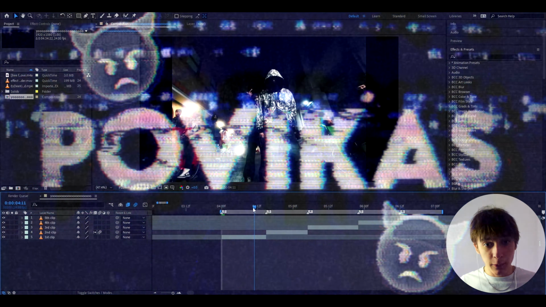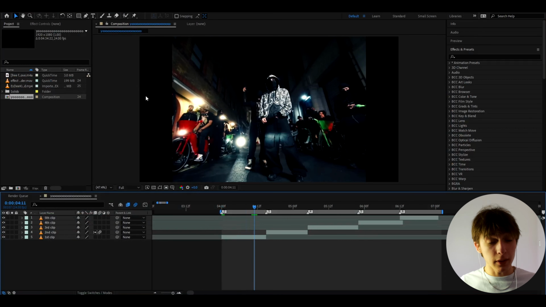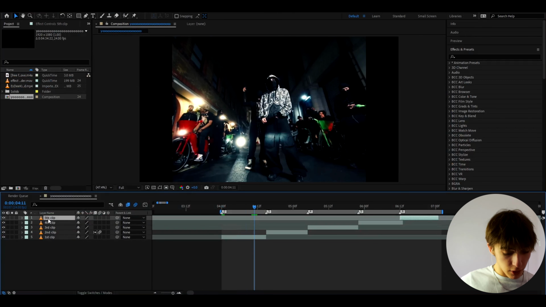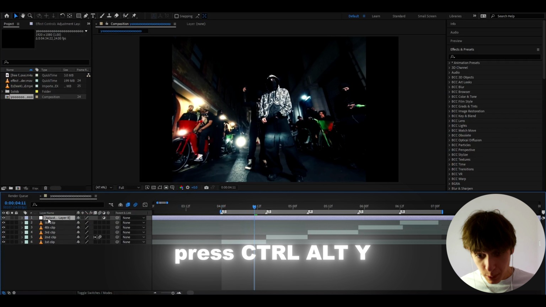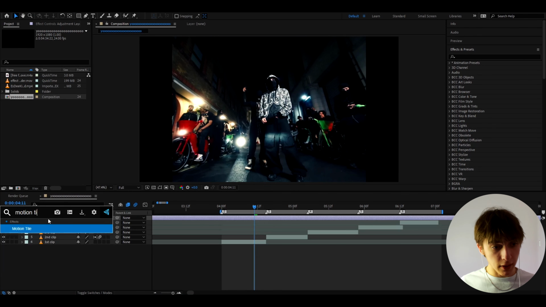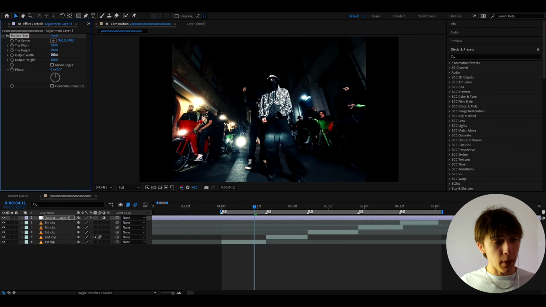Alright guys, so once we're in After Effects, you can do a couple of things if you want. If you want these black bars, you can just press Ctrl+Y to make a new adjustment layer and add a motion tile effect onto it, and just make the output width 75 to make it look a bit more cinematic. That's going to add these black bars.